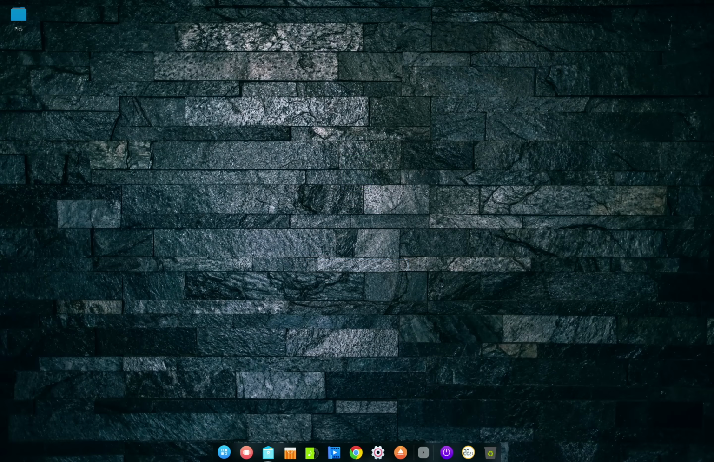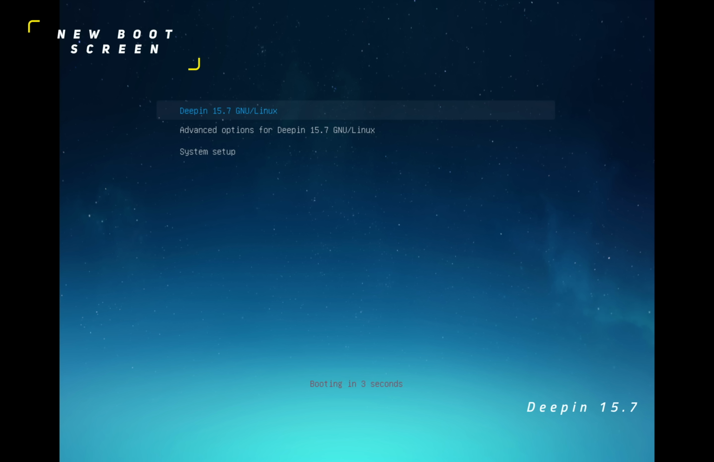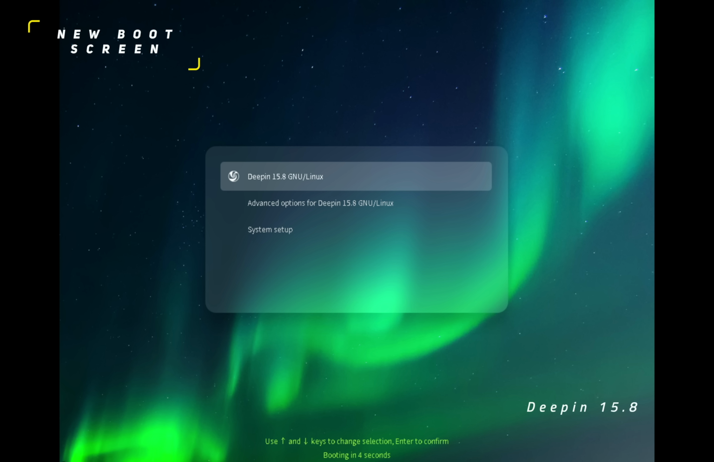Alright, next is the new boot screen. Now this is something that unfortunately gets the least attention, and after a long time there is a new boot menu screen with new background and a box at the center with boot options. The overall design brings freshness to the otherwise boring boot menu screen.